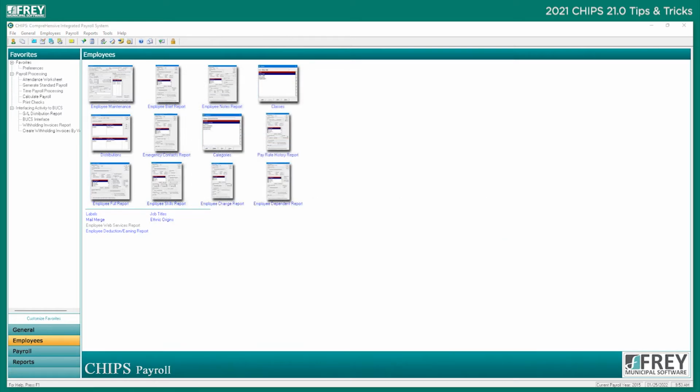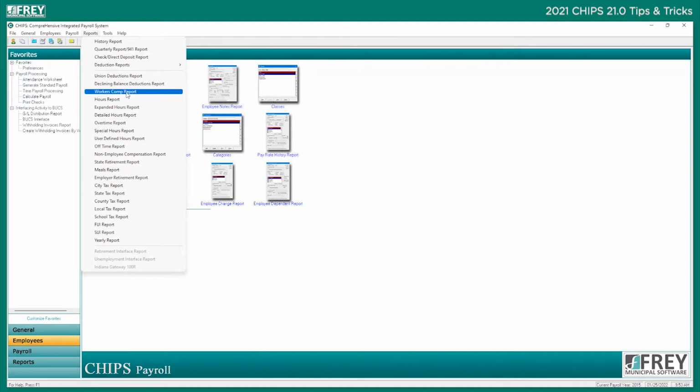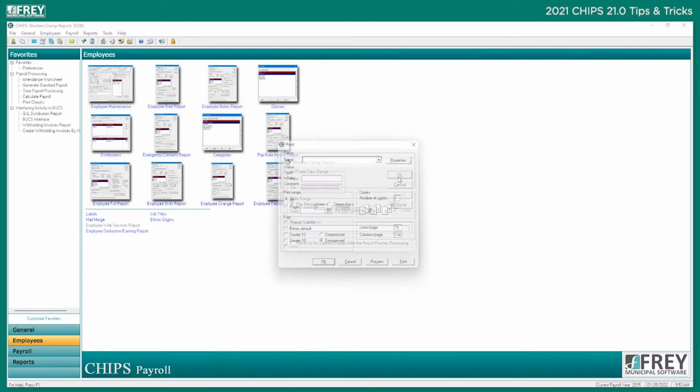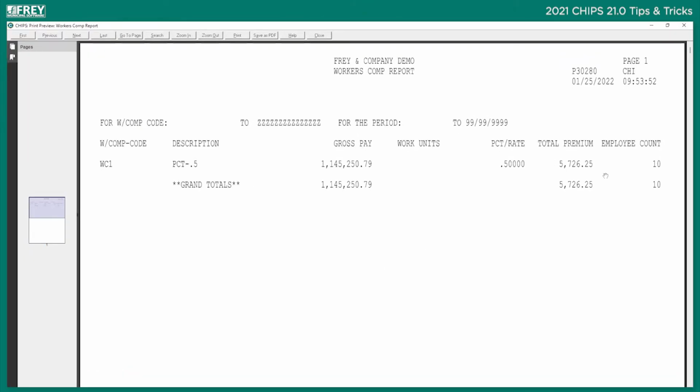For the fourth tip and trick, we're going to look at the workers' comp report. So that's up here under Reports, Workers' Comp Report. We'd fill out the workers' comp report like we always have with workers' comp report class range. We could have pay date range and subtitle range. What's new on the report, when we open up the report here, is this employee count. Previously, this report only included dollar amounts. Including totals would benefit the user when needing to report how many employees are included along with the wage base.